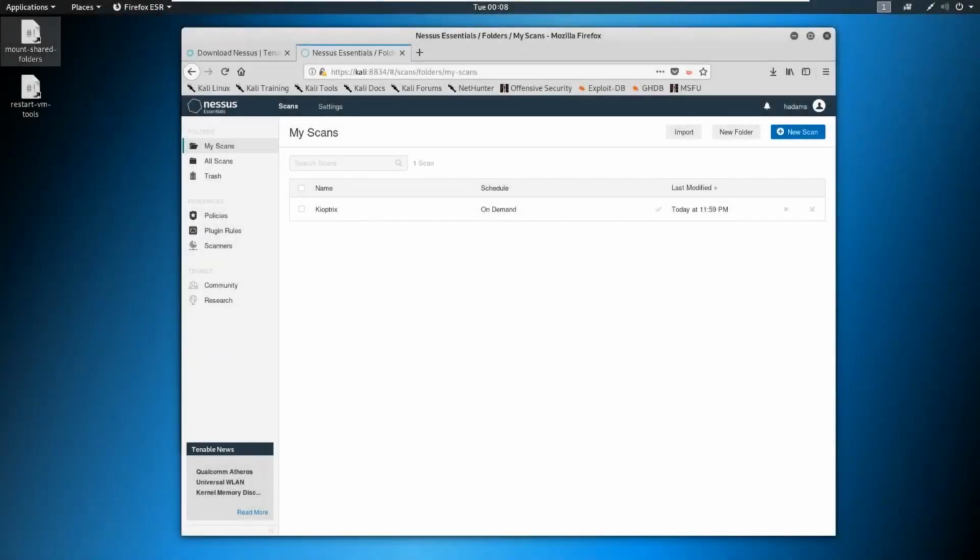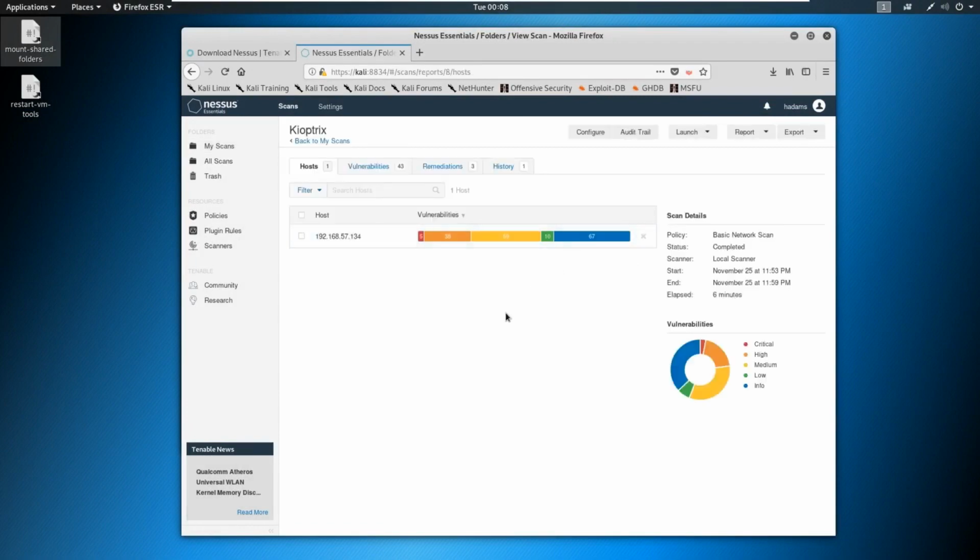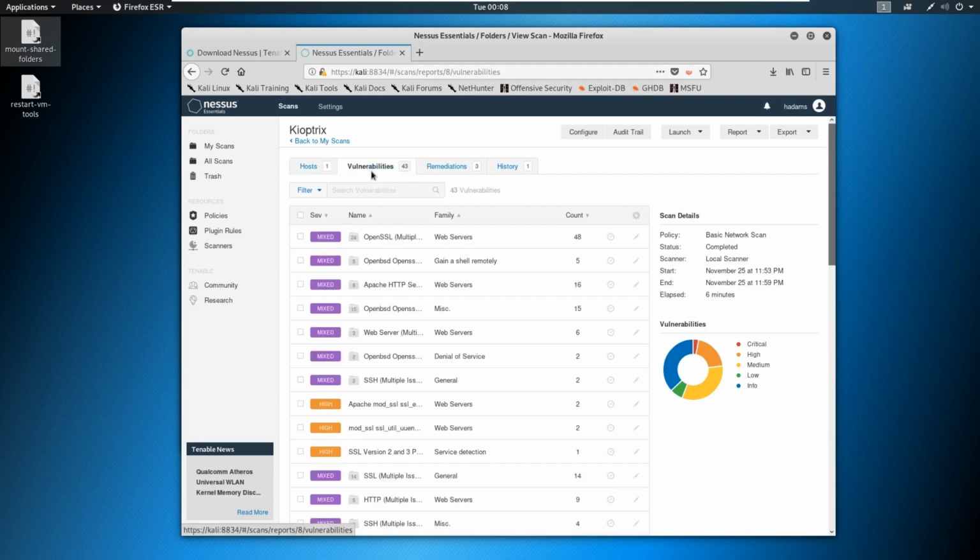Now on to part 2. Our scan results are done, and we can tell because we've got a nice check mark here that says complete. So we're just going to click into our scan results. And looking at the overview, we can see here that we've got 5 critical, 38 highs, 59 mediums, 10 lows, and 67 informational. So we're going to click on the vulnerabilities here, and let me make this bigger.